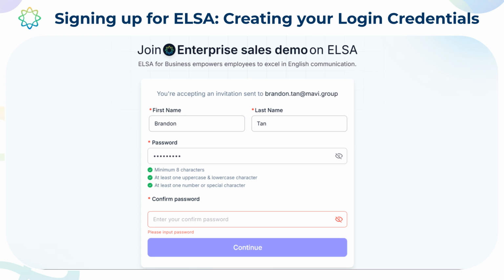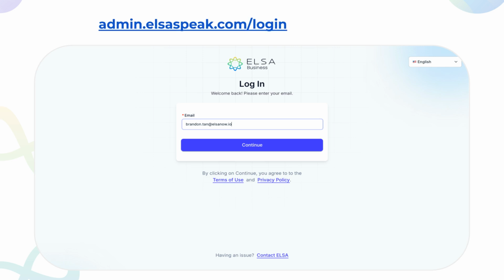After accepting the invite, you'll be redirected to the profile creation page. Just enter your first name, last name, and create your password. Then click Continue to proceed. Now you can log in to the dashboard using your login credentials via the dashboard link on the screen.